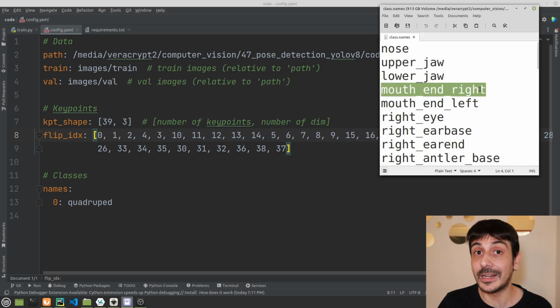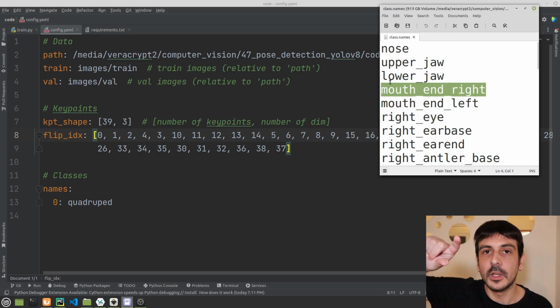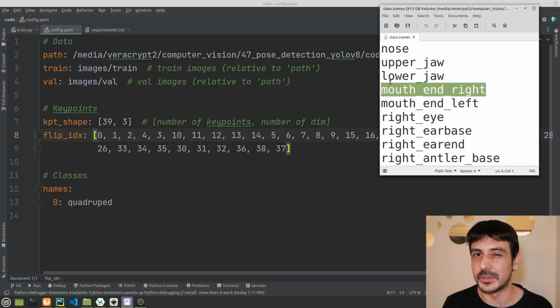but when we get to this element, this is the mouth end right, and we will have an issue here because the mouth end right, when we flip the image horizontally, will be the mouth end left. And the next element, which is mouth end left, when we flip the image horizontally, now it will be the mouth end right. You get the idea? These two values, these two key points will be flipped when we flip our image, right?